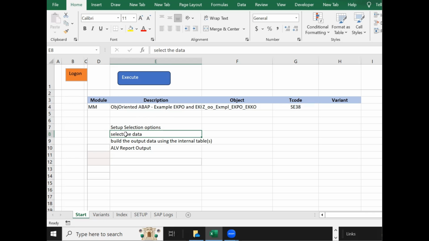In the previous session, we created the internal table as a blank internal table. Now we are here to move the data on the basis of the selection. So let's execute the program.